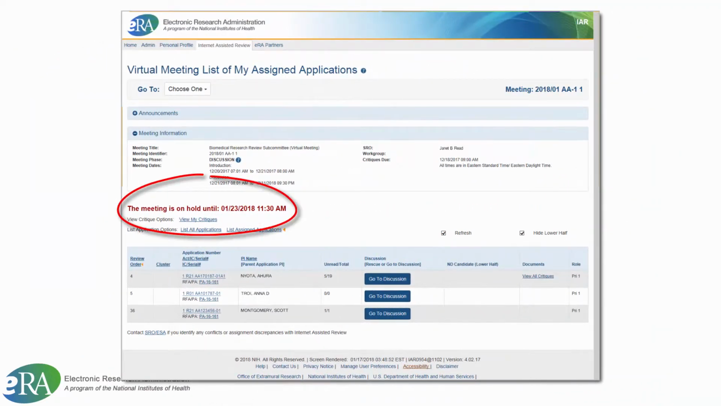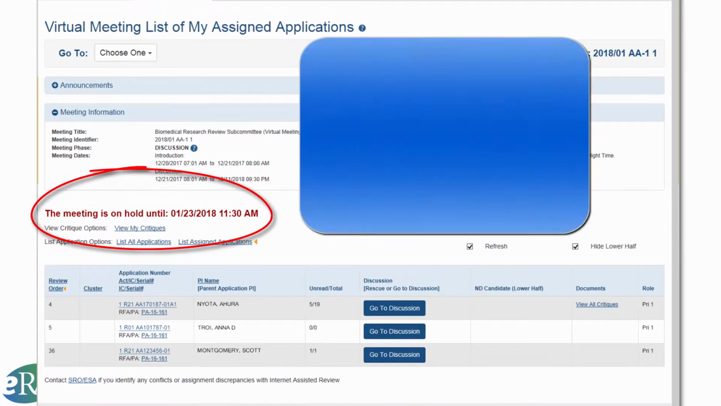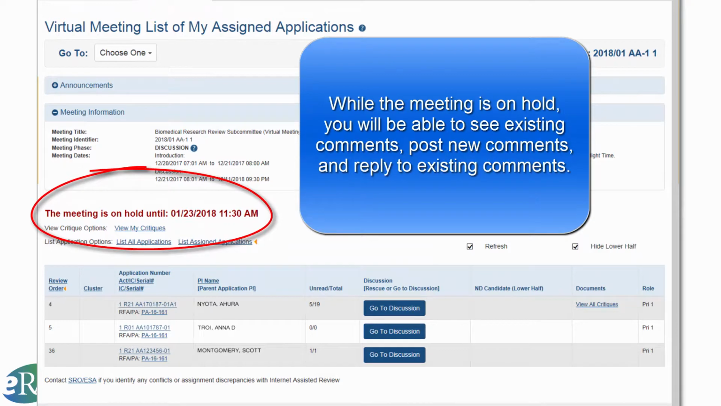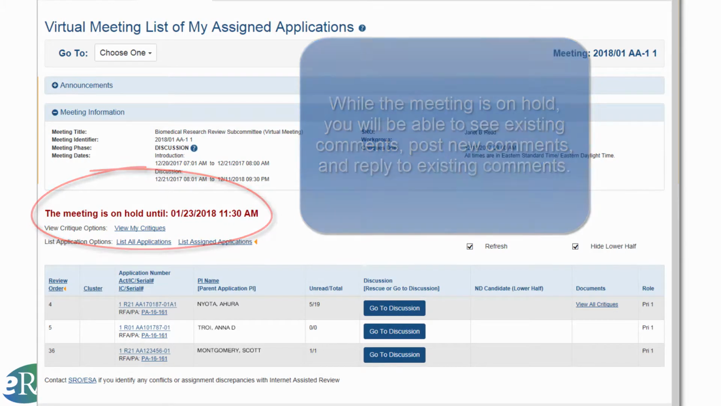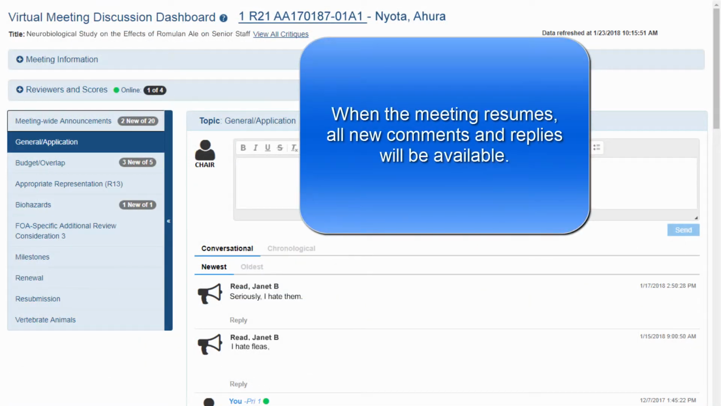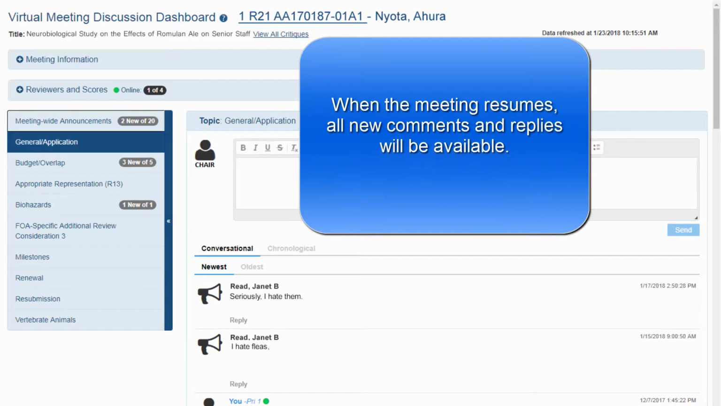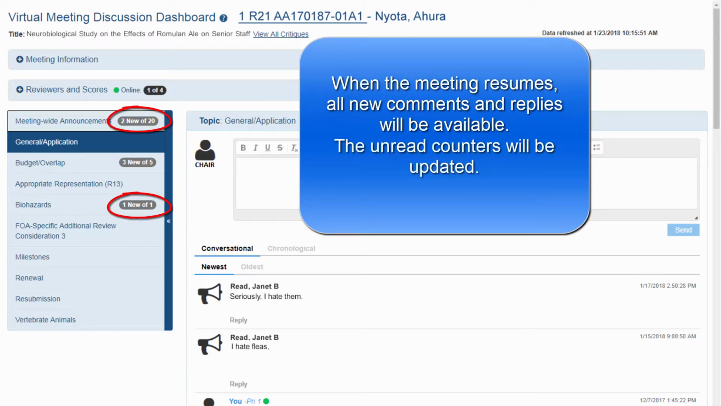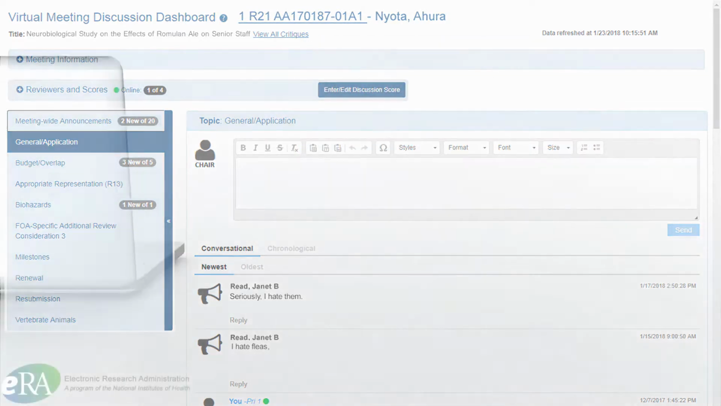Note that if the SRO places the meeting on hold, reviewers will be able to see existing comments. Reviewers can continue to post new comments, and reply to existing posts. When the meeting is resumed, the reviewers' new comments and replies will be available to the other reviewers, and the unread count information will be updated to show the new comments.